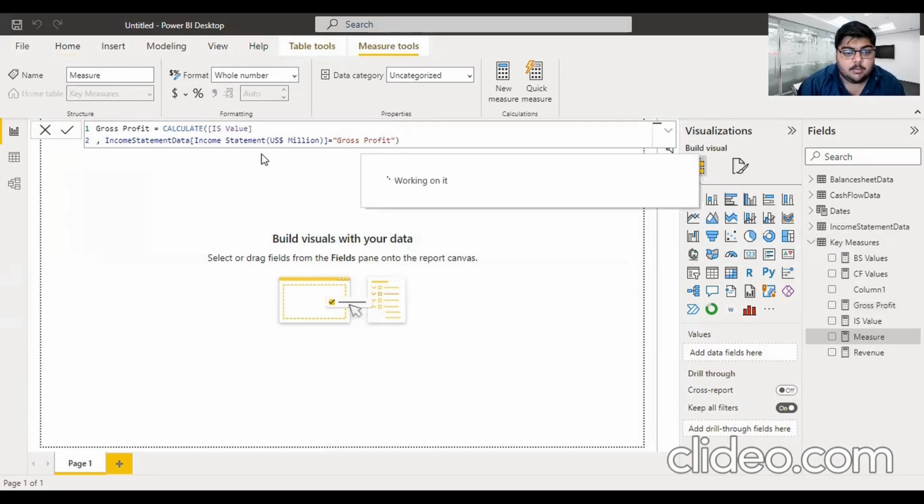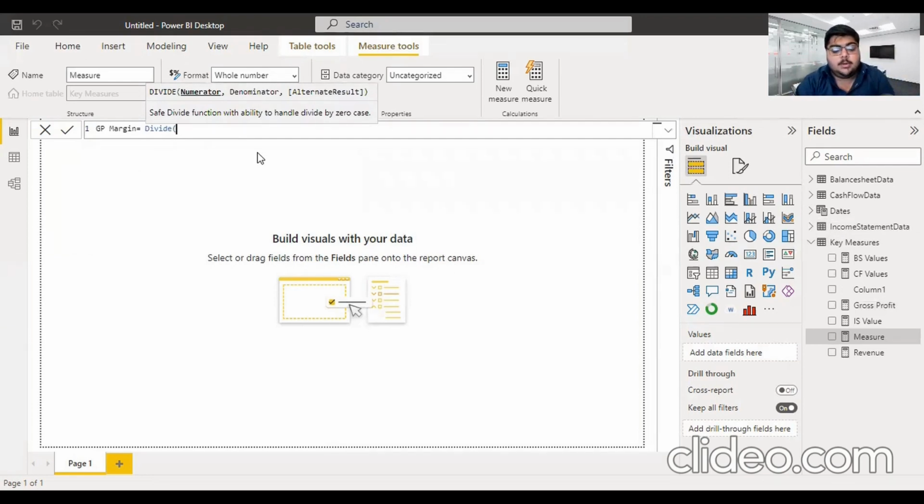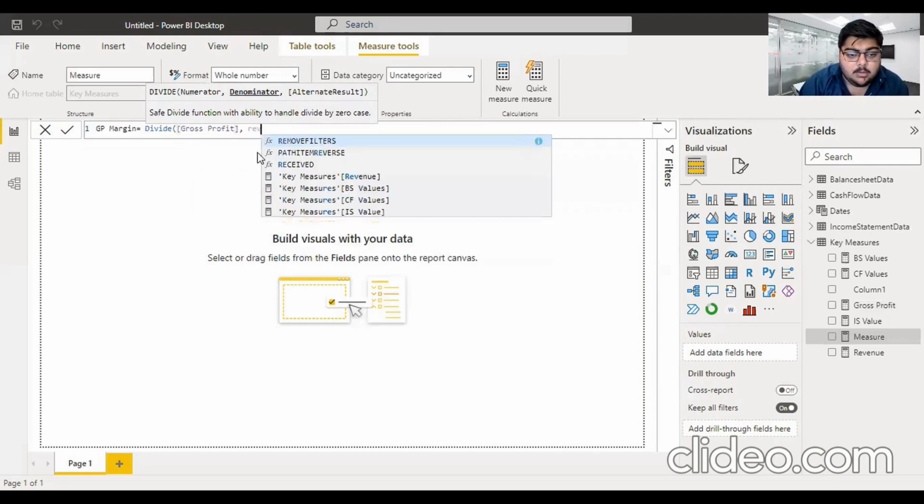Let's calculate gross profit margin first. DIVIDE function. So what does DIVIDE do? So I want gross profit. As you know, gross profit divided by your revenue is equal to gross profit margin. So I'll be doing that same in this DIVIDE: gross profit, comma, denominator my revenue.